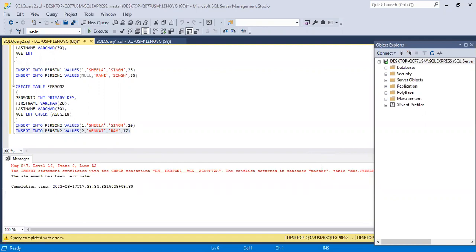What is the condition I have taken here? Greater than or equal to 18. But what data am I entering here? 17. So is the constraint satisfied by this value, greater than or equal to 18?